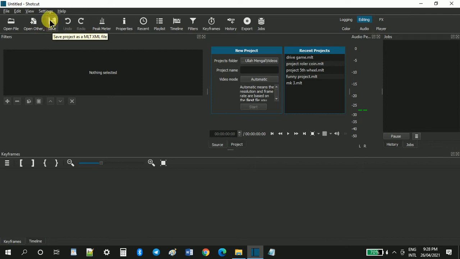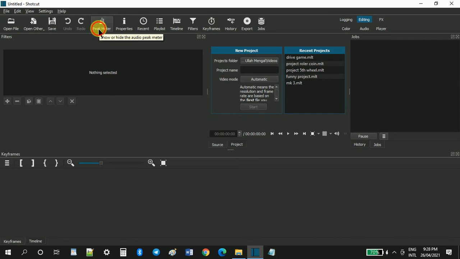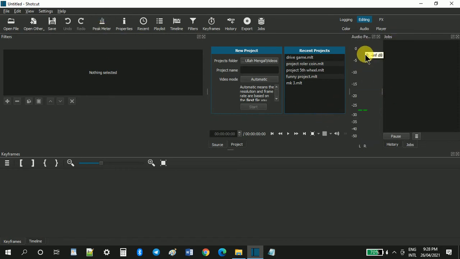With this option we can save a project, and this is the undo and redo option, and these are the peak meters. Now, what actually is a peak meter? If you click this, this is the audio peak meter. When we load audio, it will show the peak meter for the audio here. These are the properties of the file we have loaded, this shows the recent projects, and that is the playlist. This option loads the playlist here, this is the timeline, and this loads the filters when we load media, and these are the keyframes, history, export, and jobs.